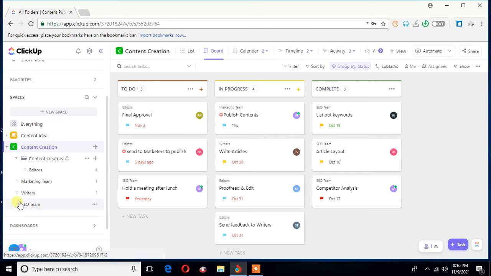As you can see, look at these circles. They are aligned this way, but this is not in the alignment. Why? That's because the list editors has now gone under this particular folder. Now let me drag writers and take it here. Yes, writers, the whole folder, sorry, it's not a folder, it's a list. The list writers has also gone under this particular folder.